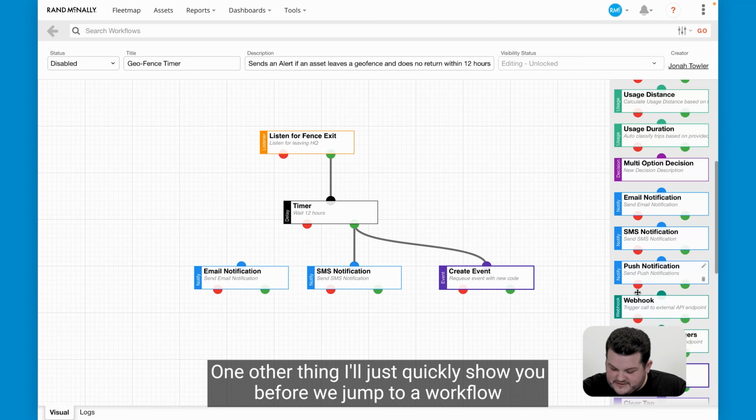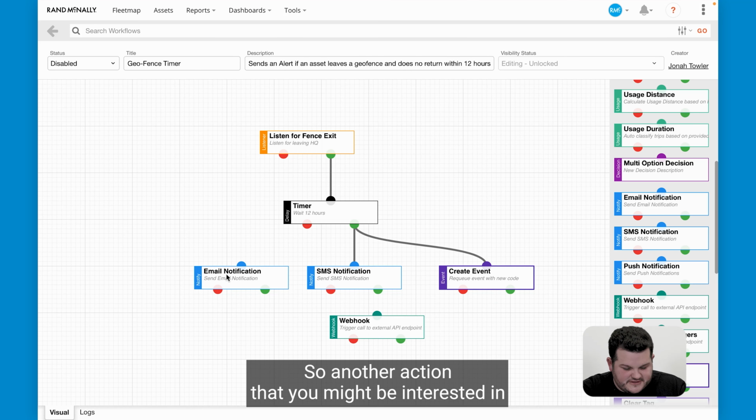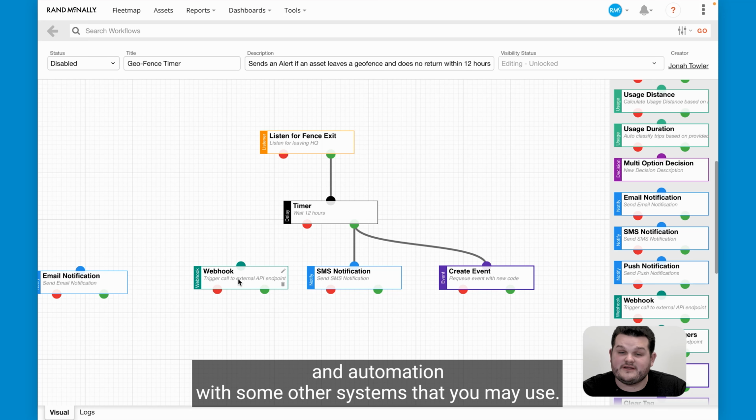One other thing I'll just quickly show you before we jump to a workflow that's a little bit more complex is this node here, our webhook. Another action that you might be interested in is to start to play around with a little bit of integration and automation with some other systems that you might use.